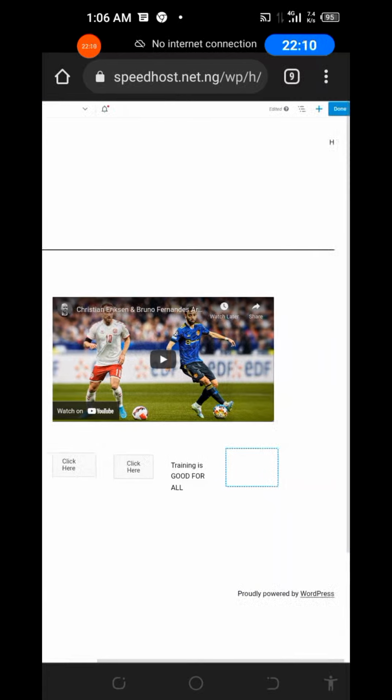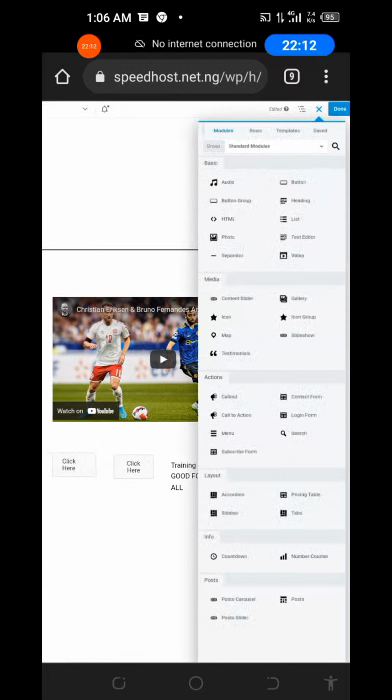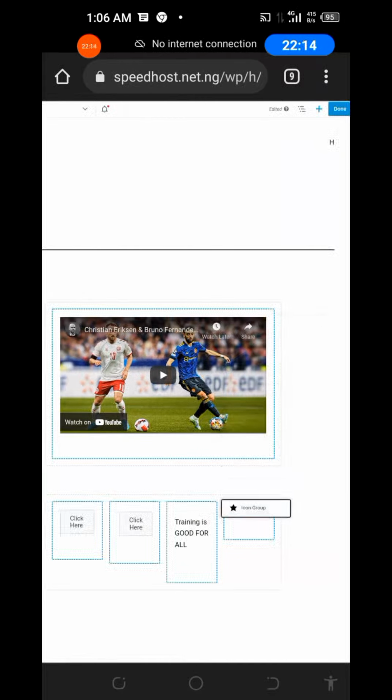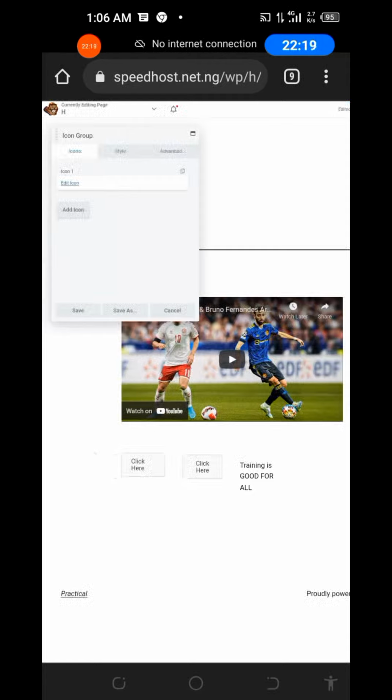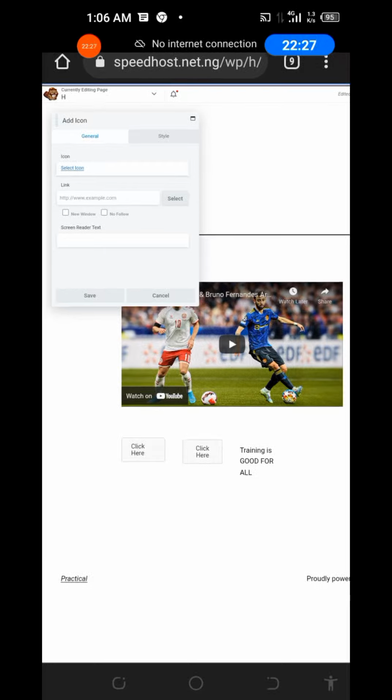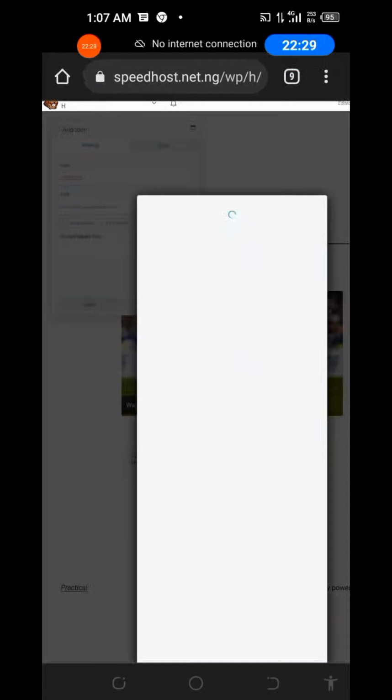Let me come back here and add another one, icon group. You can see add icon. Let me go and add the icon that I want. If I don't see any icon, let me select icon.